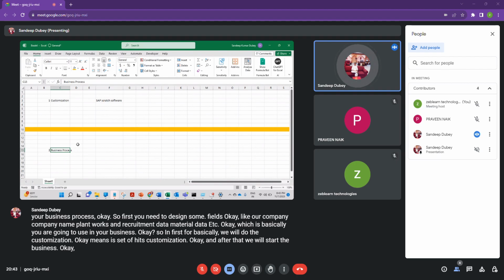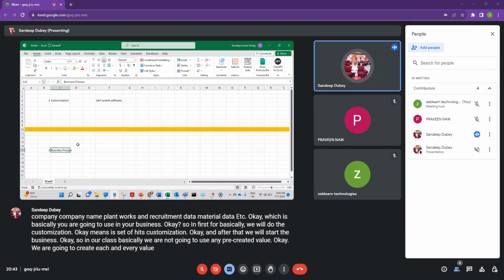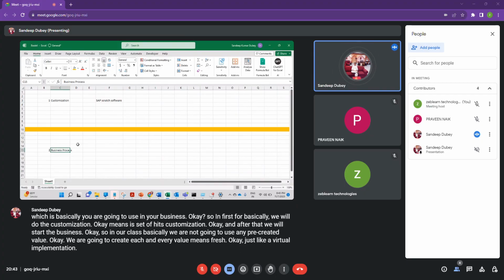So in our class, if you have any questions, you can ask. We are not going to use any pre-created values. We are going to create each and every value fresh. They will just ask for these details, these implementation details. I will show you how we do it.